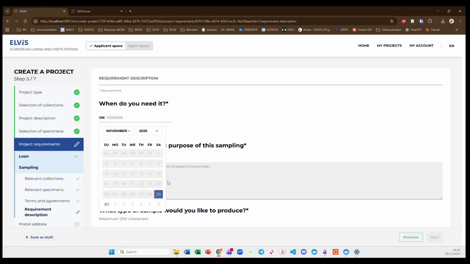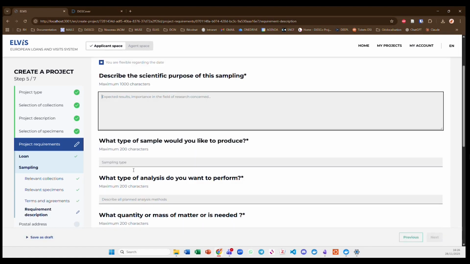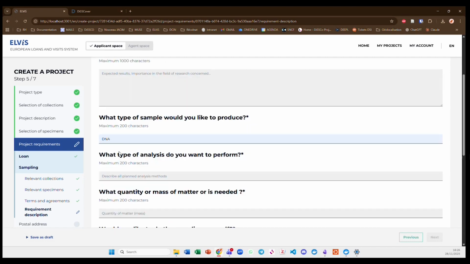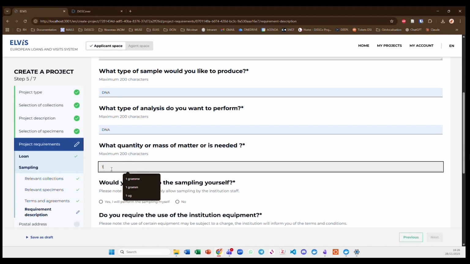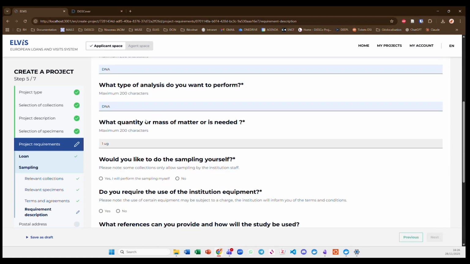I need to specify when I need it as well. I need to describe it in more details because this is a sampling. I need to specify what kind of sampling I want to make. I need to specify how much matter I need.